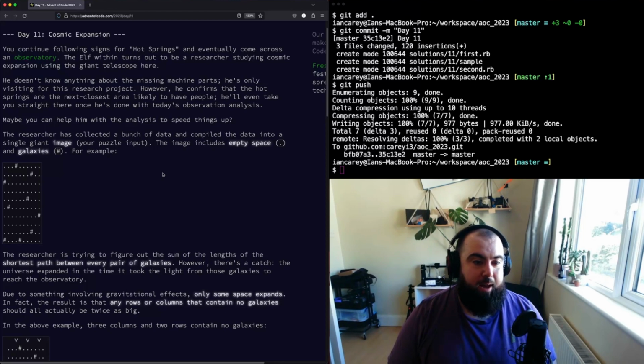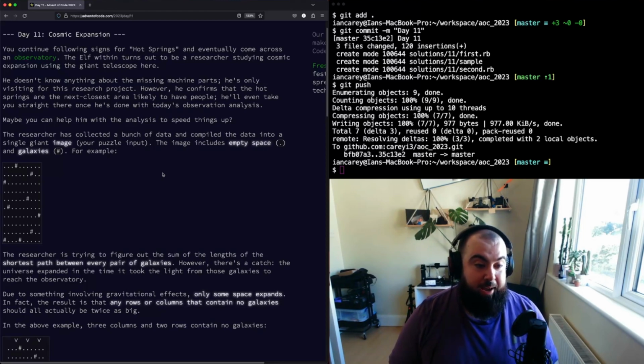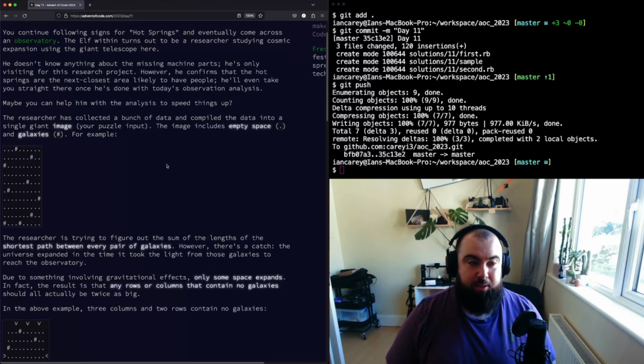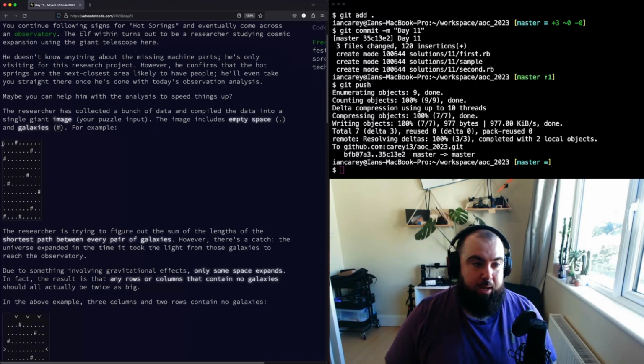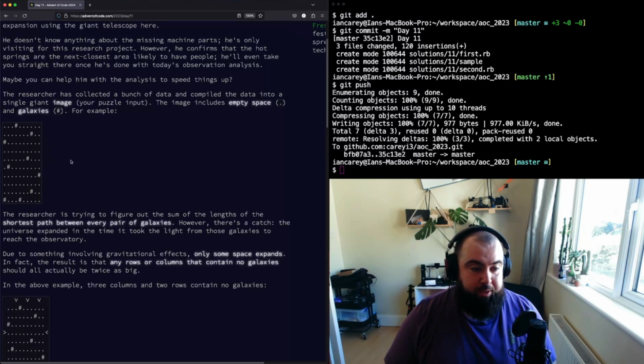Basically the deal is he wants to figure out the shortest paths between the galaxies that he's captured in his picture. So this is our input. We've got dots and we've got hash marks. The hash marks represent the galaxies and the dots represent empty space. So using this, you need to parse it and try to figure out what the shortest paths between all of these galaxies are on this grid.